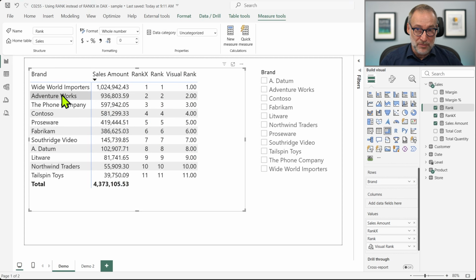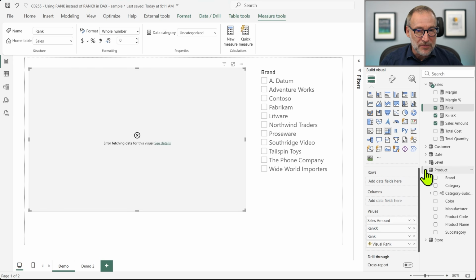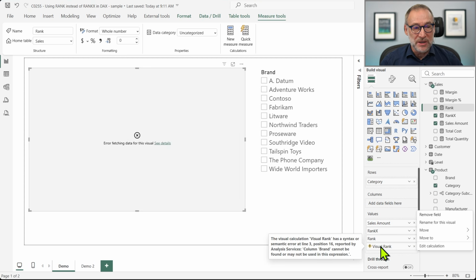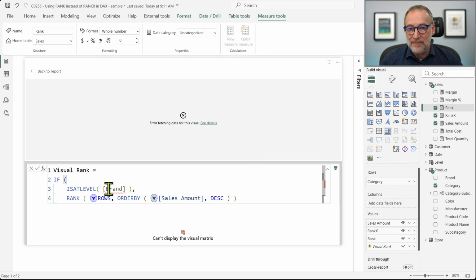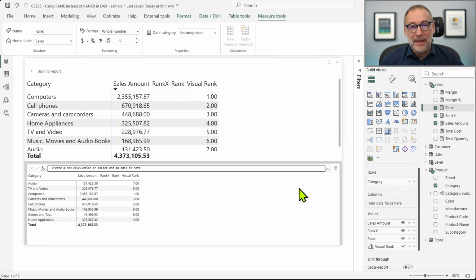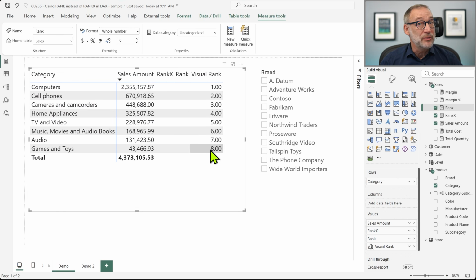Look here, I'm using brand. If I get rid of brand, where are you, brand? Okay, let's say I get rid of brand and I use the category. I get an error, and the error is because visual rank is still referencing brand. So let me edit the calculation. And instead of using isAtLevel brand, we use isAtLevel category. I don't need to change the code of rankx, and this produces a rank by category. So that is computing correctly a rank by category. Whereas both rankx and rank, they just produce a blank result.